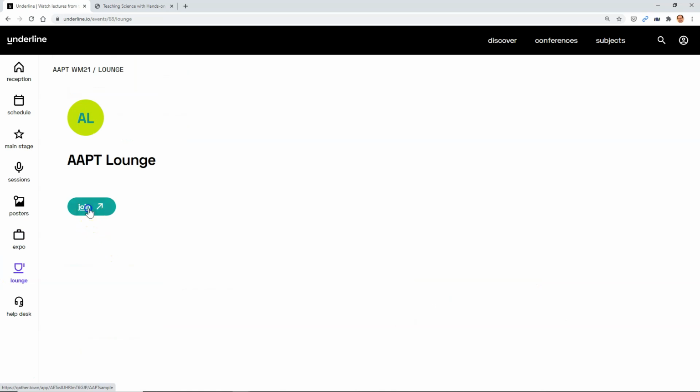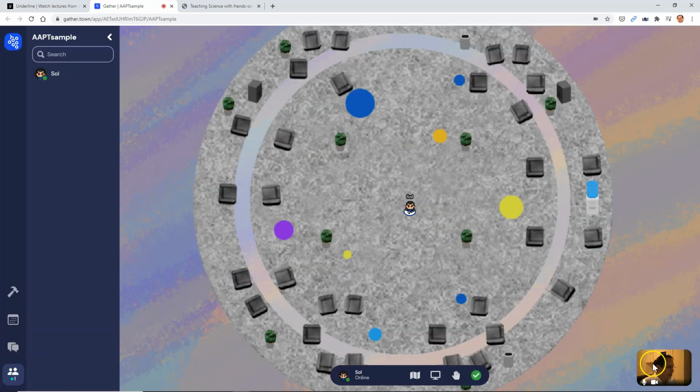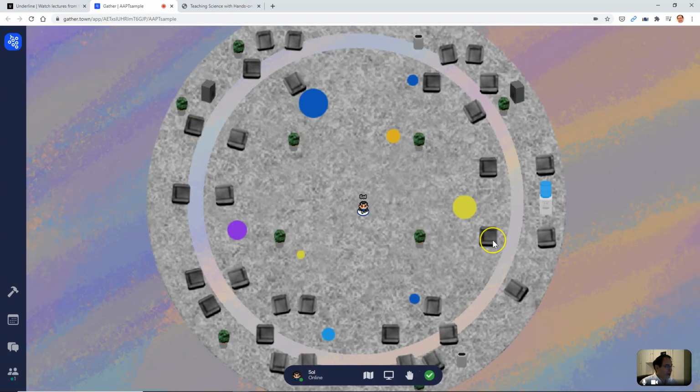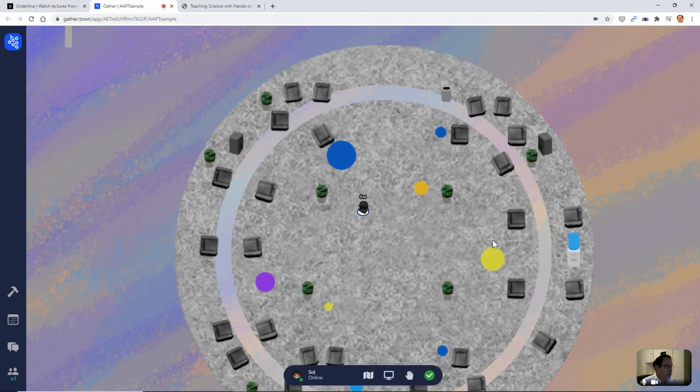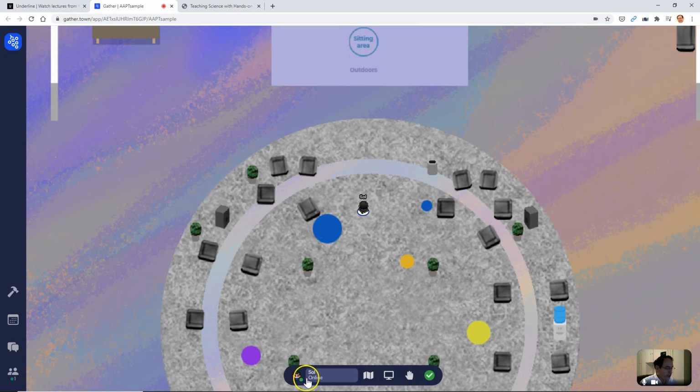So there are breaks scheduled, and in the lounge, you will launch this window where you put in your name and you join the gathering. You'll see my little camera down here on the left-hand side. You'll use your arrow keys to navigate. And as you walk around, you see this little avatar. You can have a choice of changing your avatar if you like. Click down here on the left, and you can change your character.